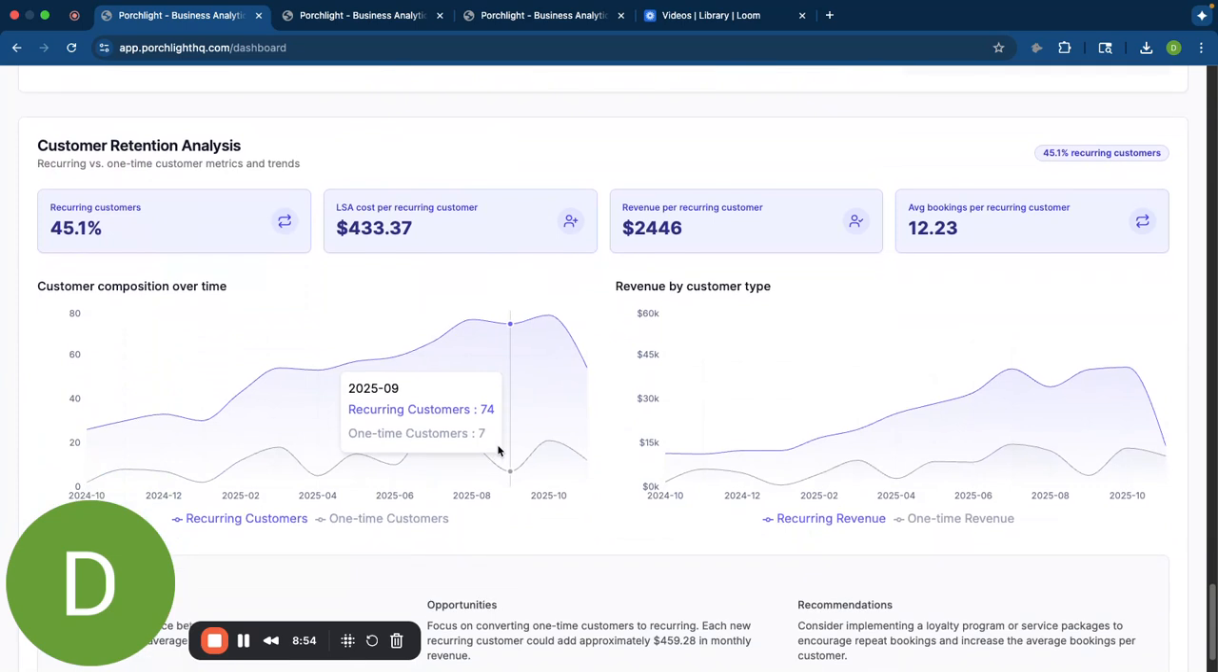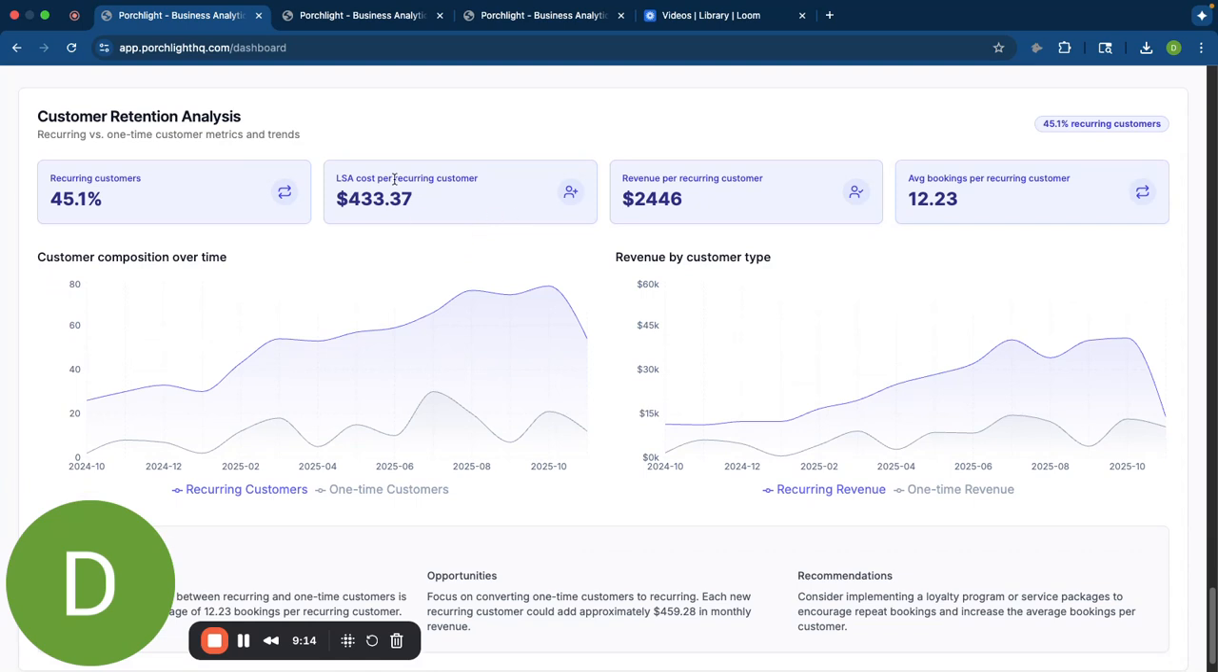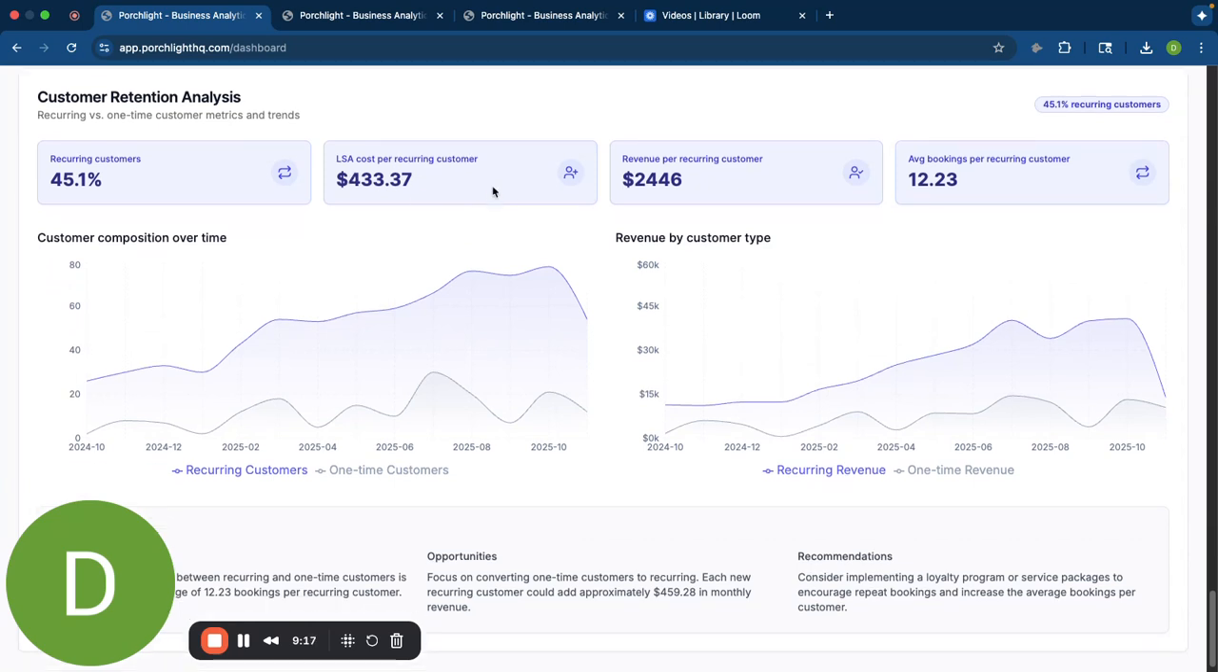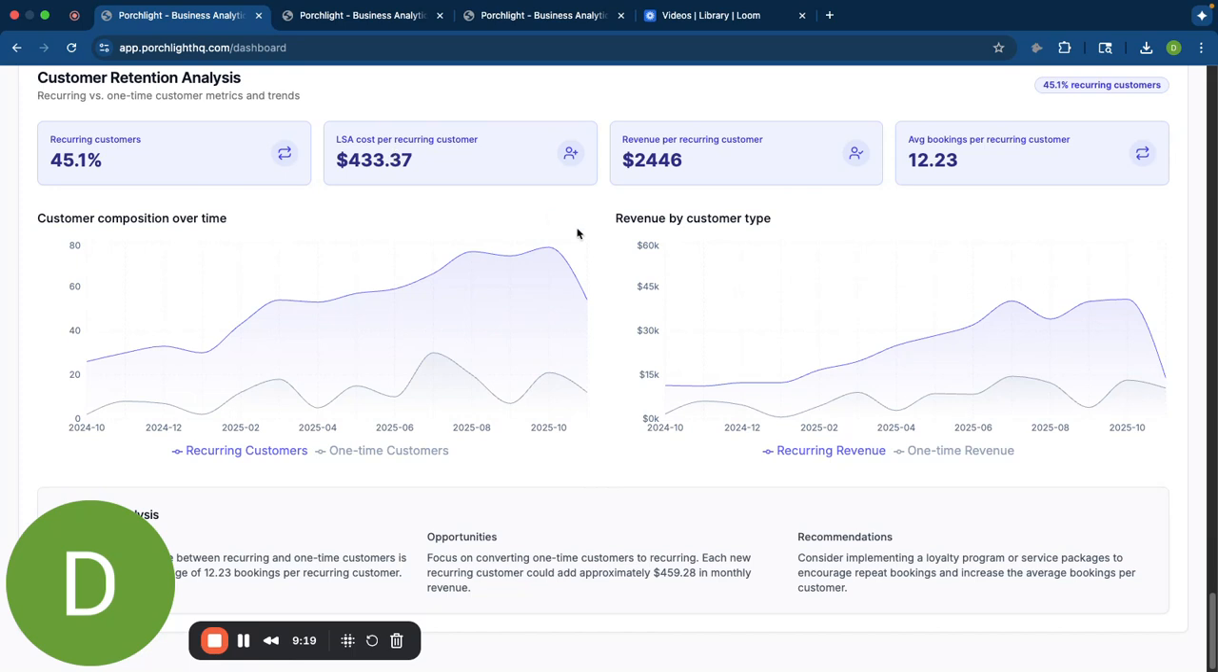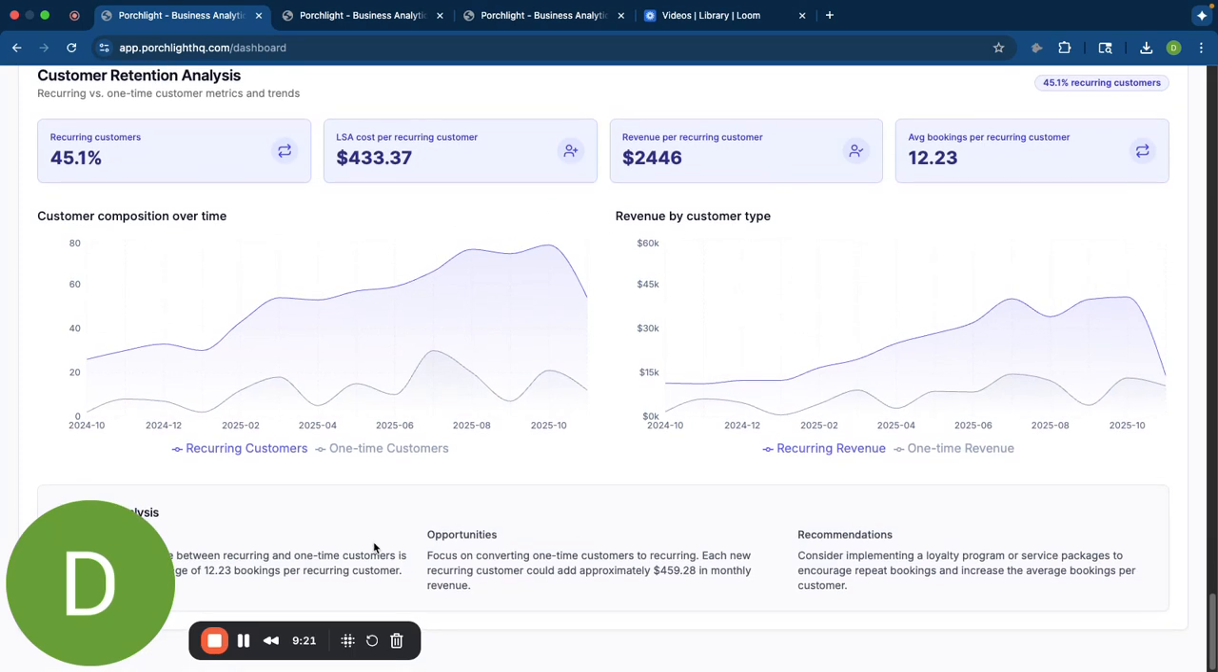And then at the bottom here we've got a customer retention analysis. Most of this is also coming from that CSV, but the LSA cost per recurring customer is looking at the cost per lead and then the cost to convert a recurring customer, because a lower percentage of the customers for the business are recurring. Based on that, we're determining that the average cost of a recurring customer is this amount here. And then we've got some notes as well for the user, opportunities, and recommendations.